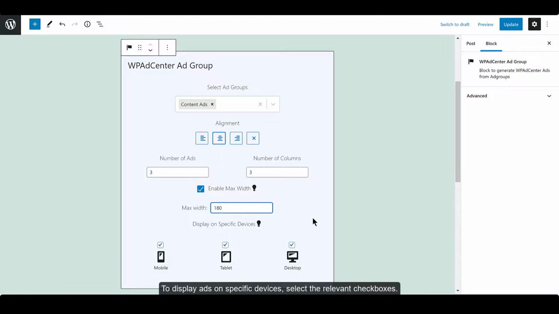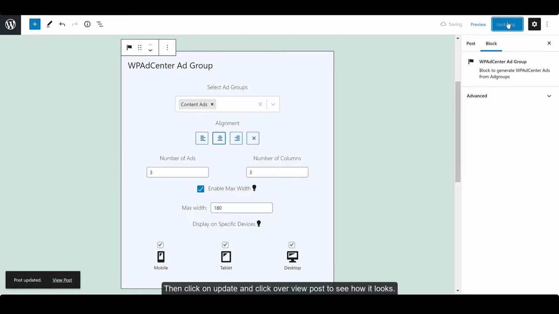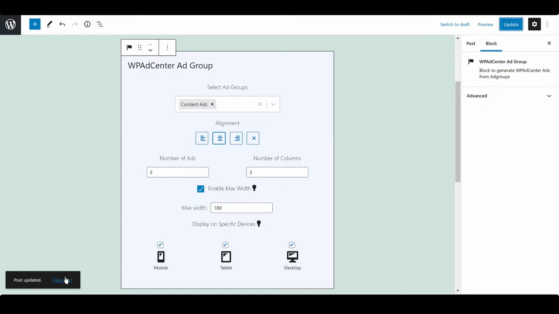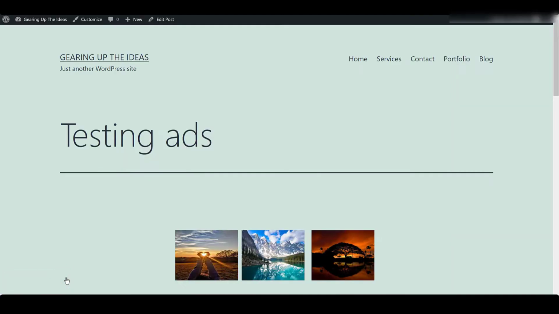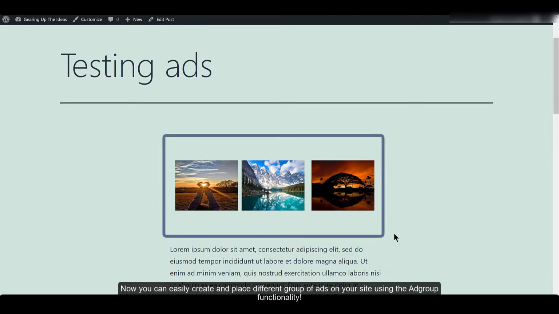To display ads on specific devices, select the relevant checkboxes. Then click on Update, and click over View Post, to see how it looks. And that's it. Now you can easily create and place different groups of ads on your site, using the ad group functionality.